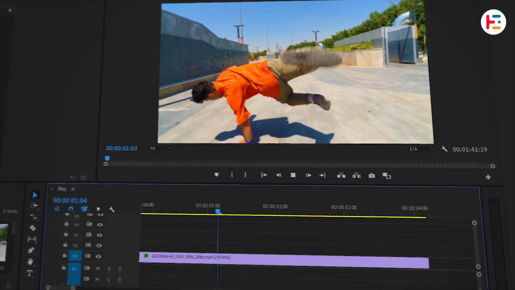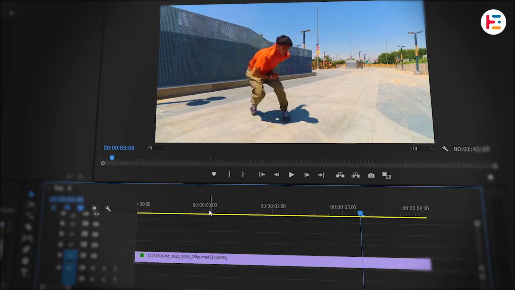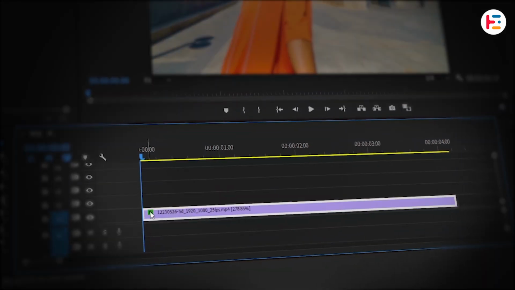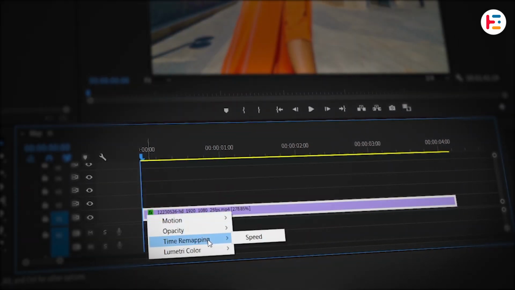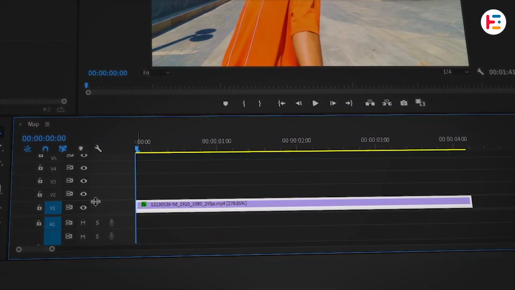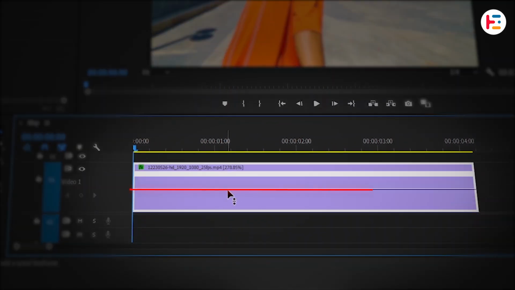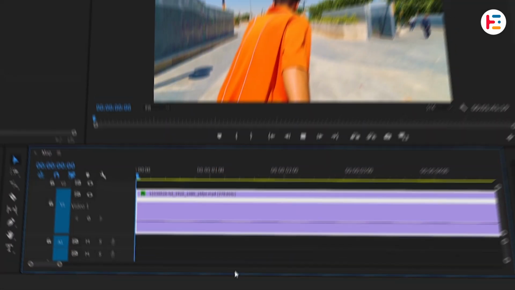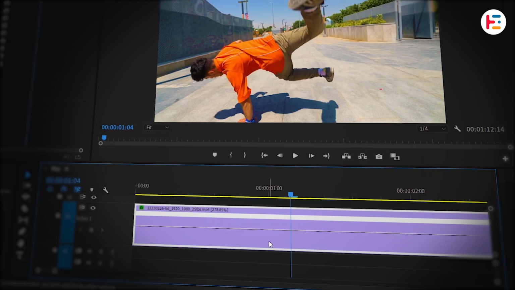To start, I've already added this clip onto the timeline. First, at the top left corner of your clip, right-click on the FX square and select time remapping to set it to speed. Next, expand the video track so you can easily see the line that controls the speed of the video. Find the exact frame where you want to begin your speed ramp.